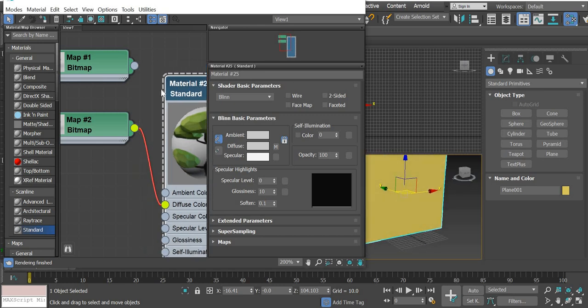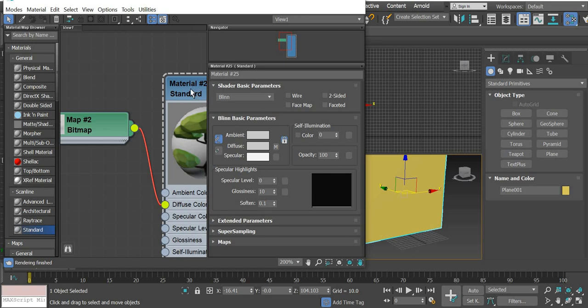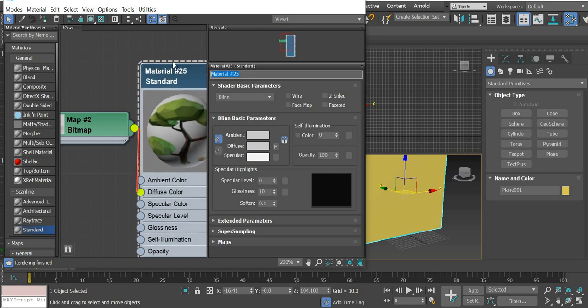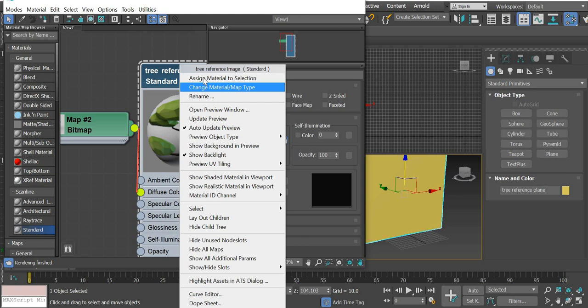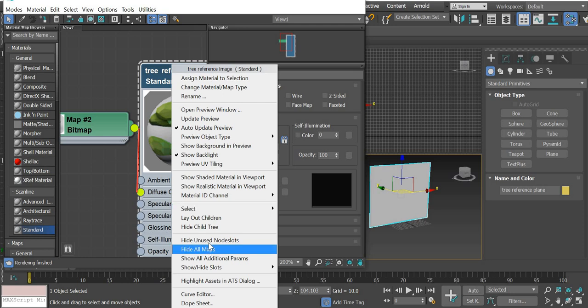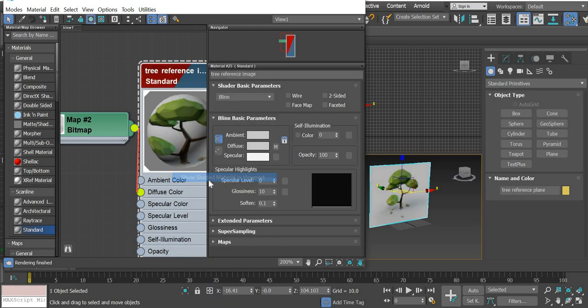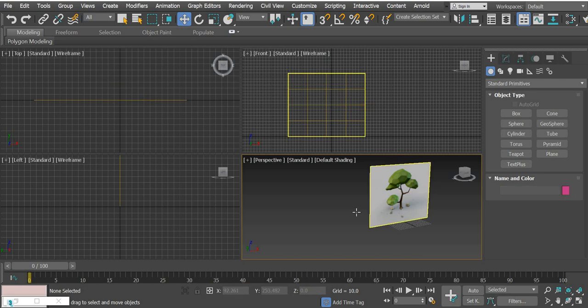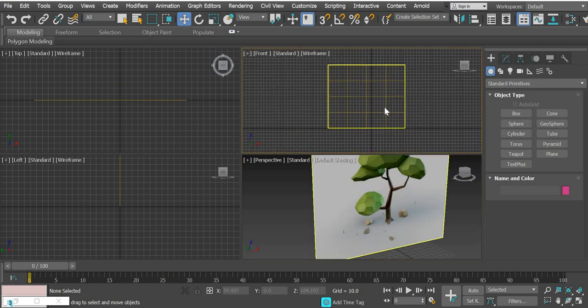So this one is attached. I will delete this one. So select the material. It is a good idea to rename your material, tree reference image. Even here we will rename it tree reference plane, and we will right click and assign the material to selection, and you still don't see the tree, so you go to show selected material in viewport. Okay, so now we have the material.